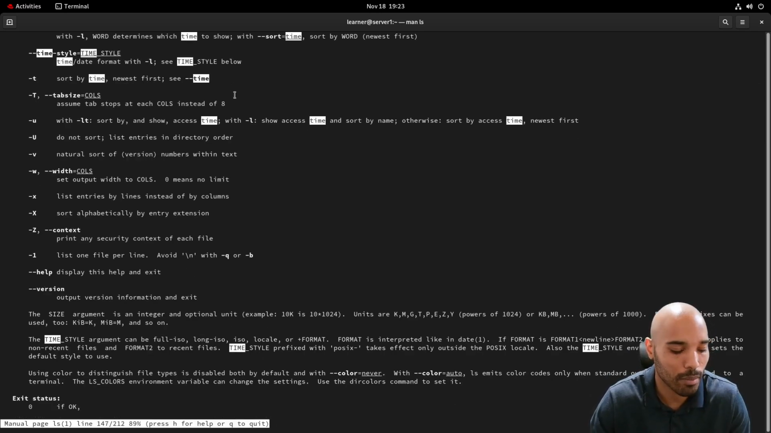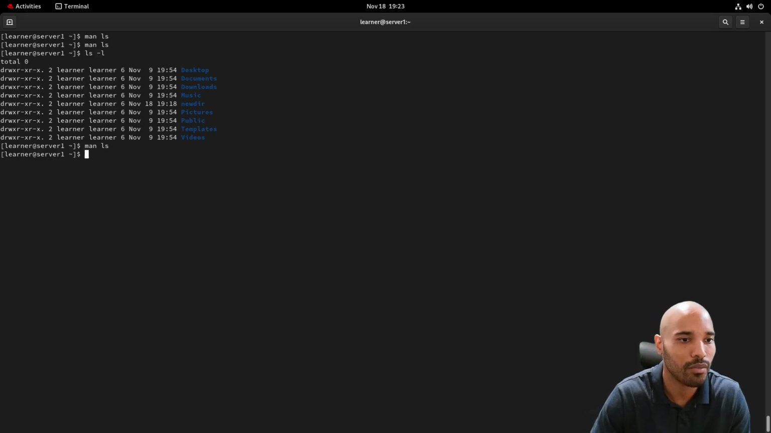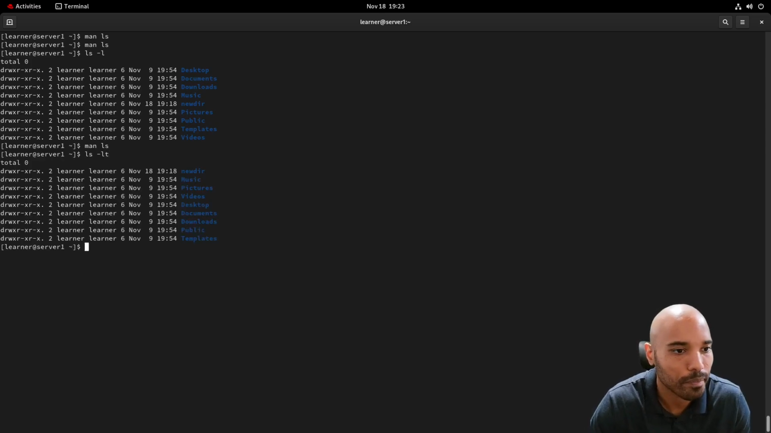So that's an example of how you would try to search it if you're unfamiliar with that man page. So here now we can apply -t, and then boom. We get our most recent at the top there, okay? So that's an example of how you would use a man page, just to figure out what options you have available to you, especially when you're trying to complete a goal.